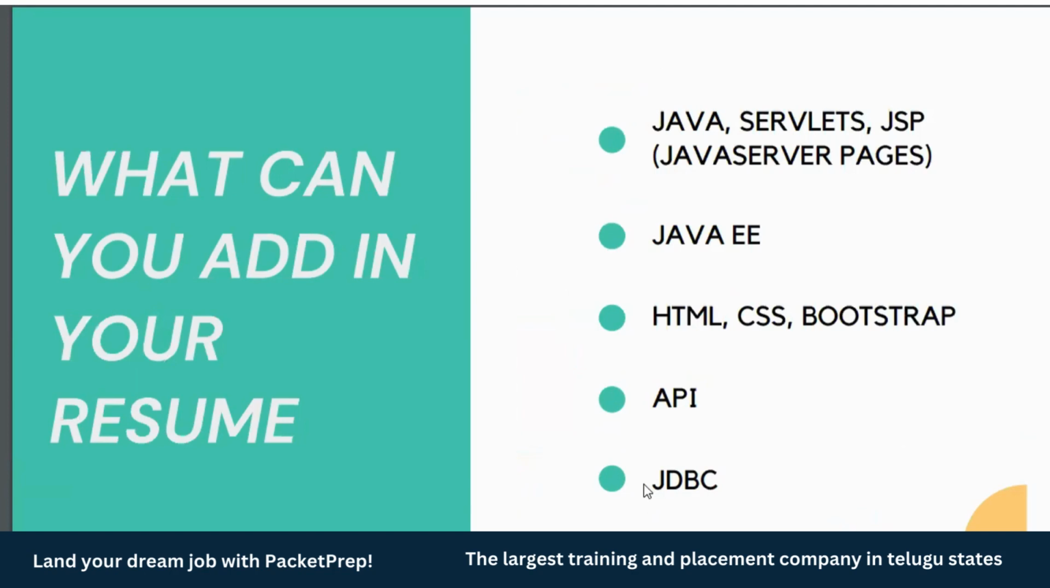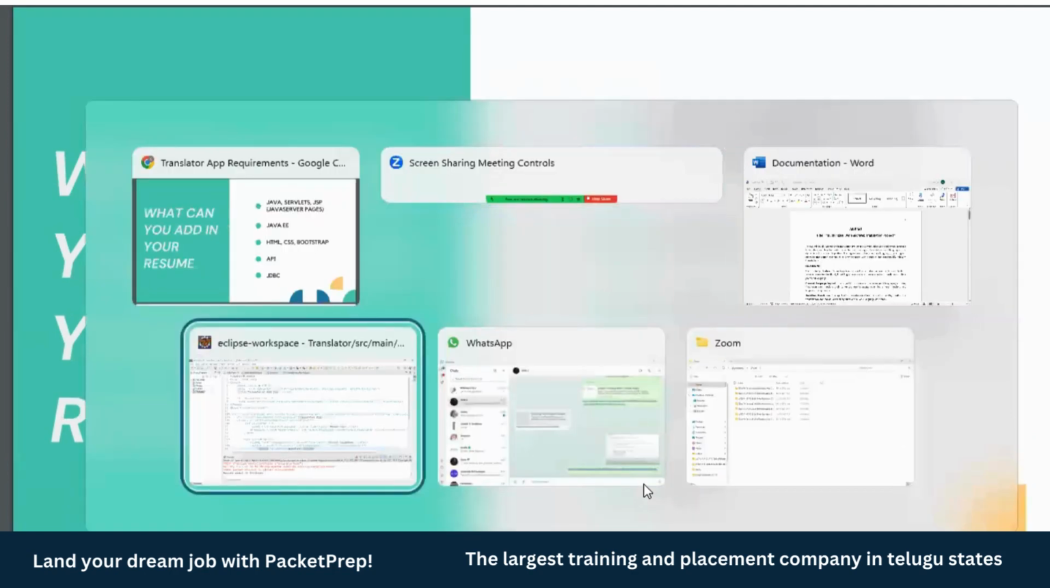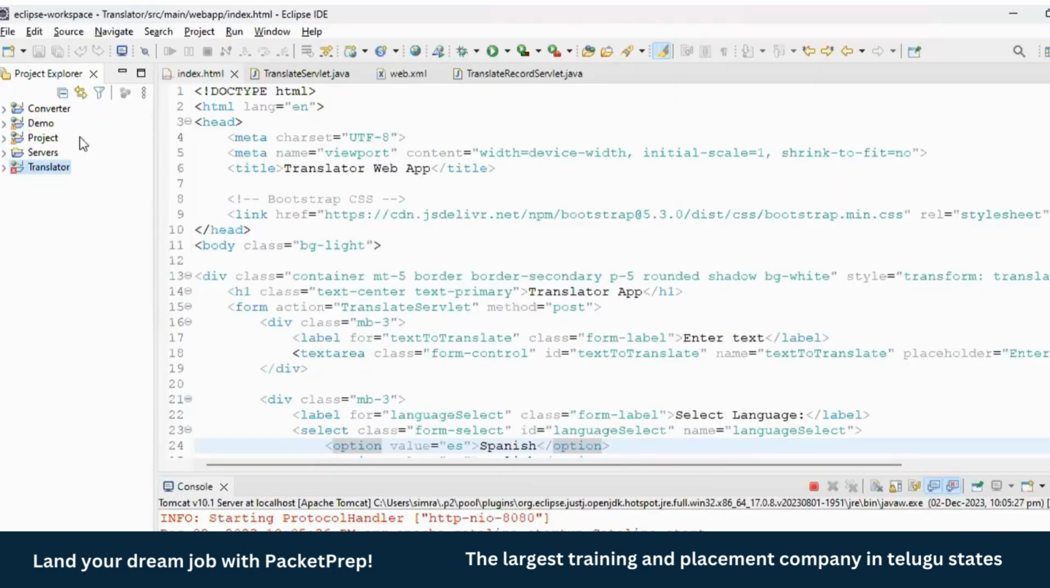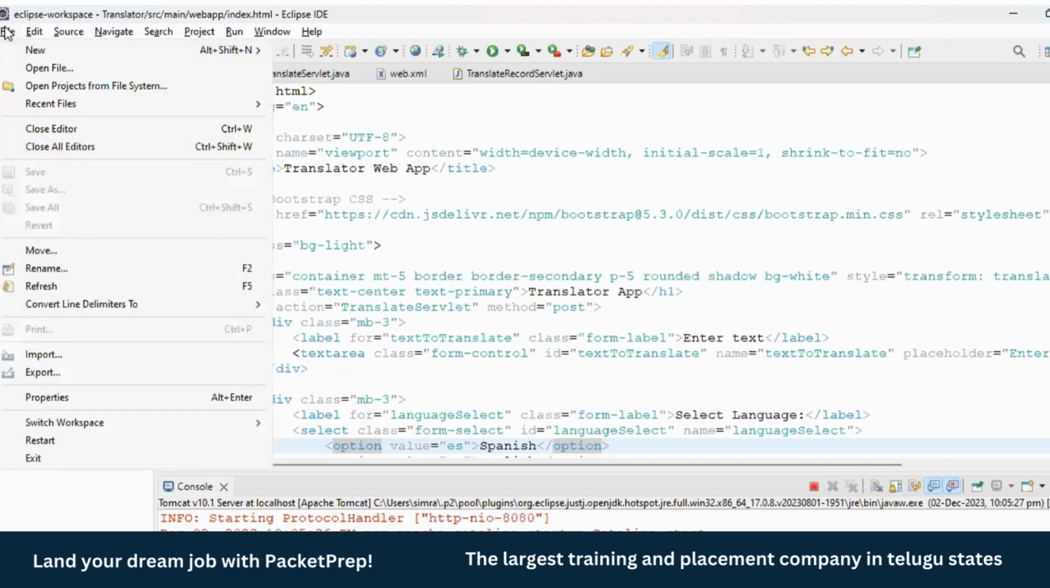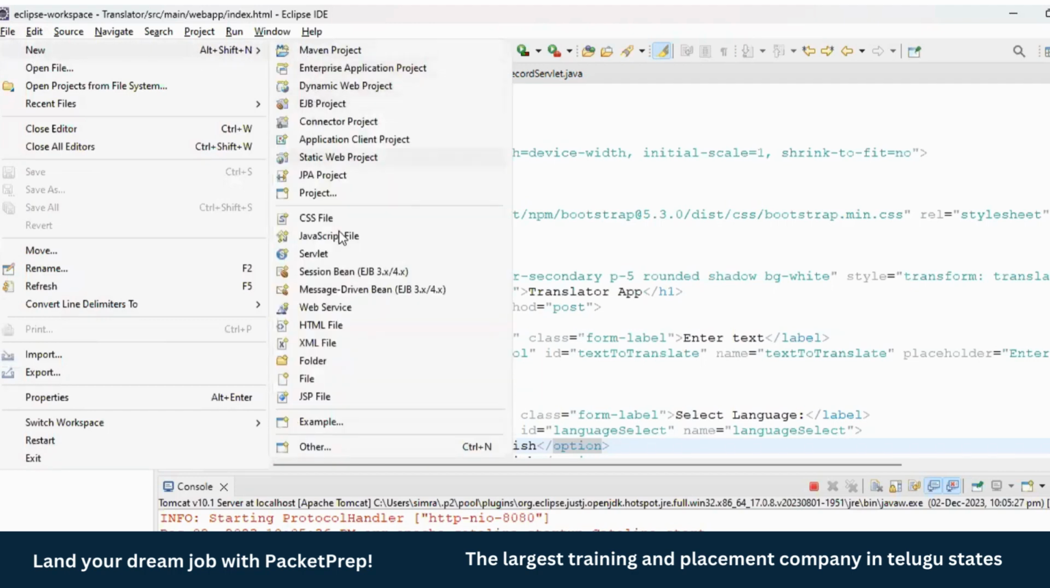So first thing is we need an IDE. Let us go to our IDE. Here is our IDE. Now I need to create a project first. As we know, we'll be dealing with a web application, so the first thing I'll need is a dynamic web project. Go to the file menu, the first option you will see, click on new, and here you search for dynamic web project. So here I got it.